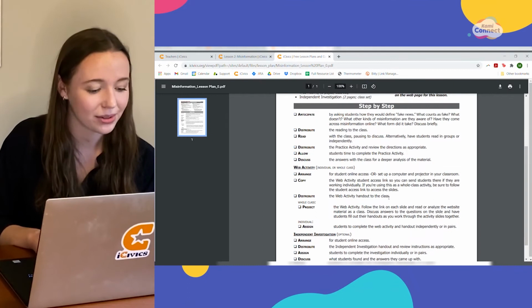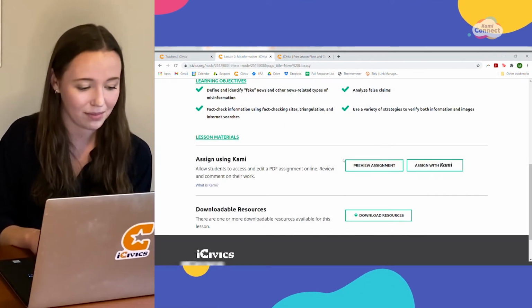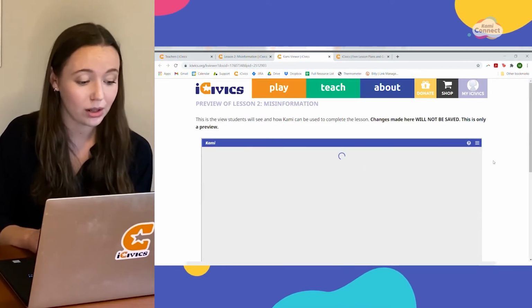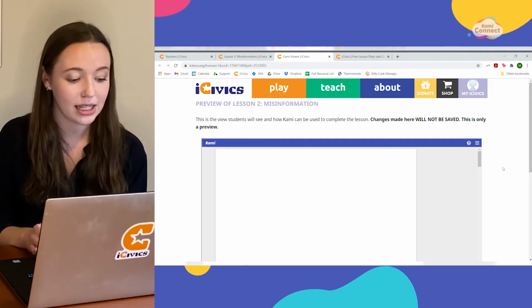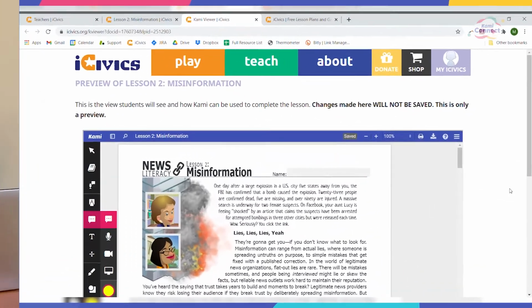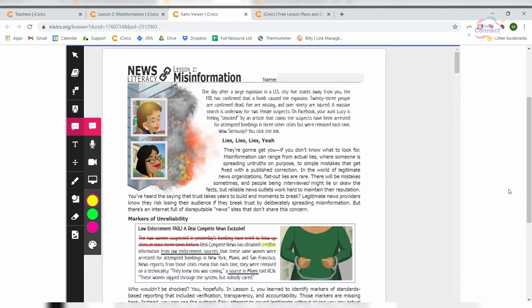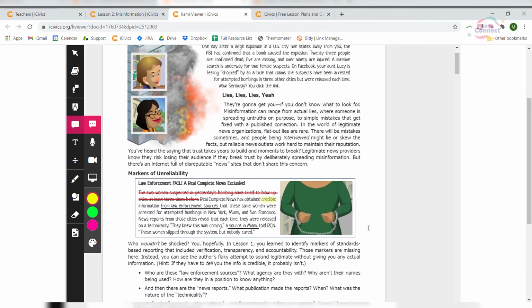Let's go back to the resource page, and we'll preview the lesson with Cami. When you click Preview with Cami, a new window will open for you. It's still the iCivics.org website, but you'll see the lesson in the Cami viewer. This preview is exactly what your students will see when you assign the lesson to them. It only includes the student pages from the lesson.